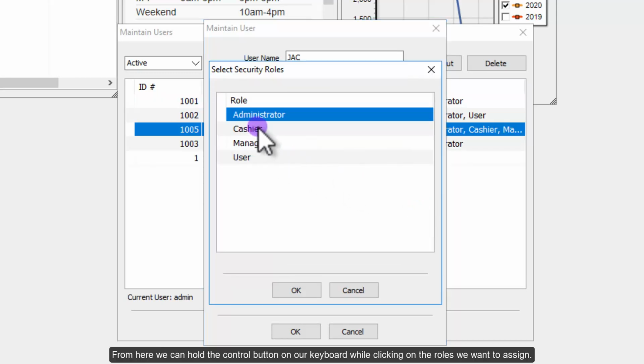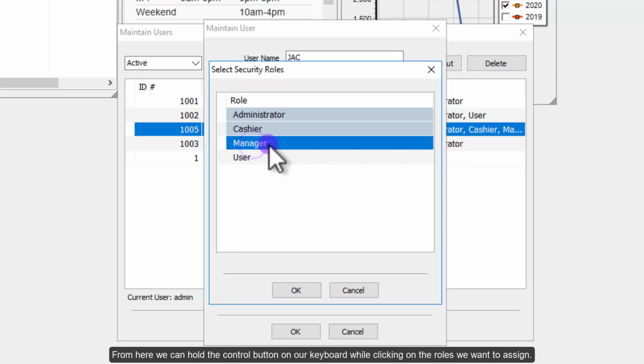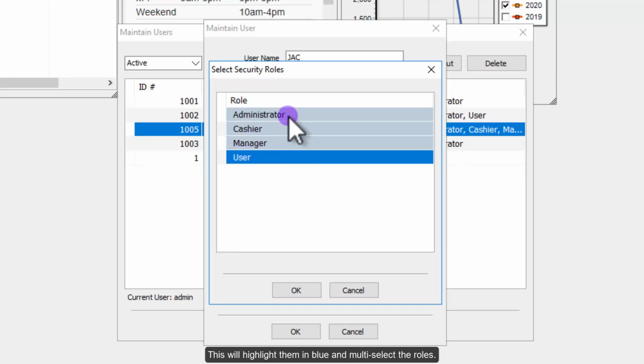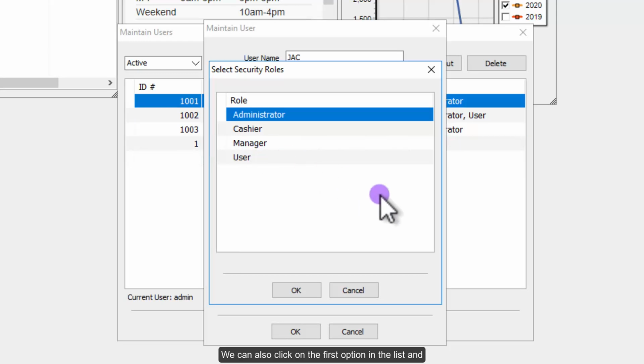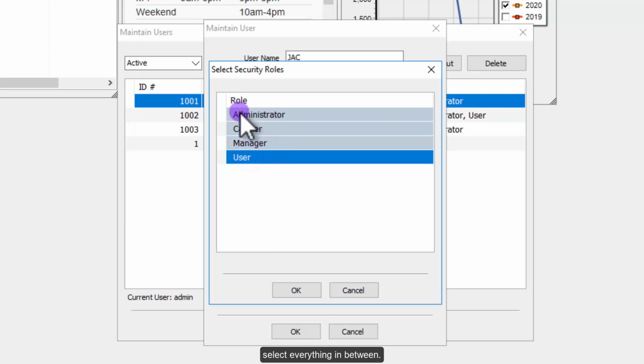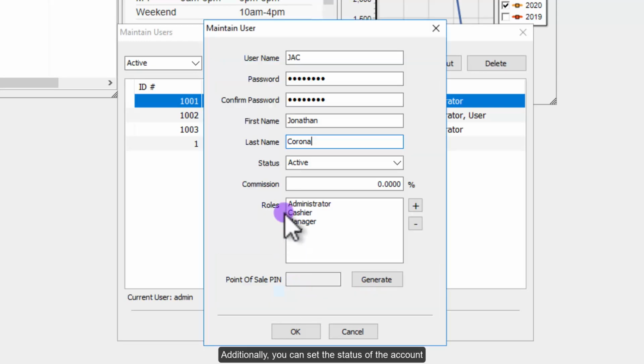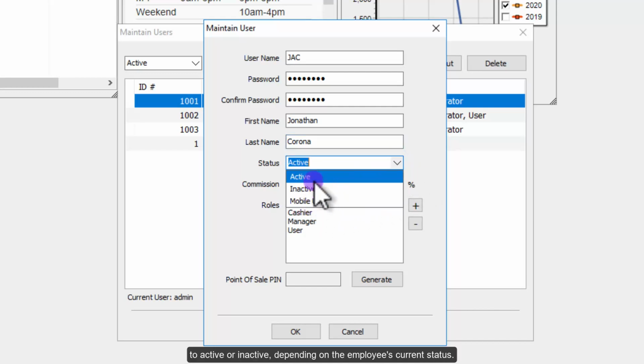From here, we can hold the Control button on our keyboard while clicking on the roles we want to assign. This will highlight them in blue and multi-select the roles. We can also click on the first option in the list and hold our Shift key while clicking on another option to select everything in between. This ensures that each employee has the necessary permissions to perform their designated duties once security actions are set up. Additionally, you can set the status of the account to active or inactive, depending on the employee's current status.